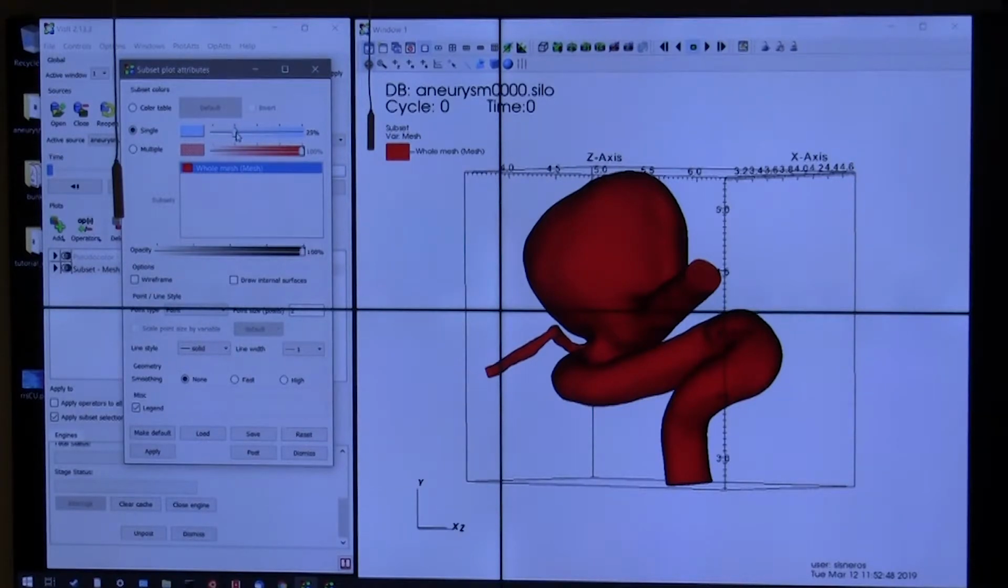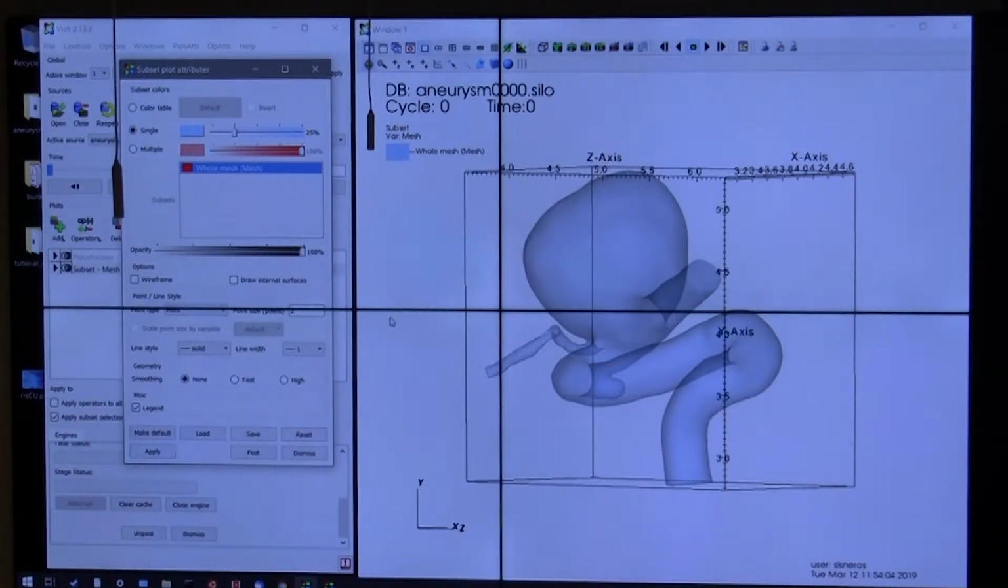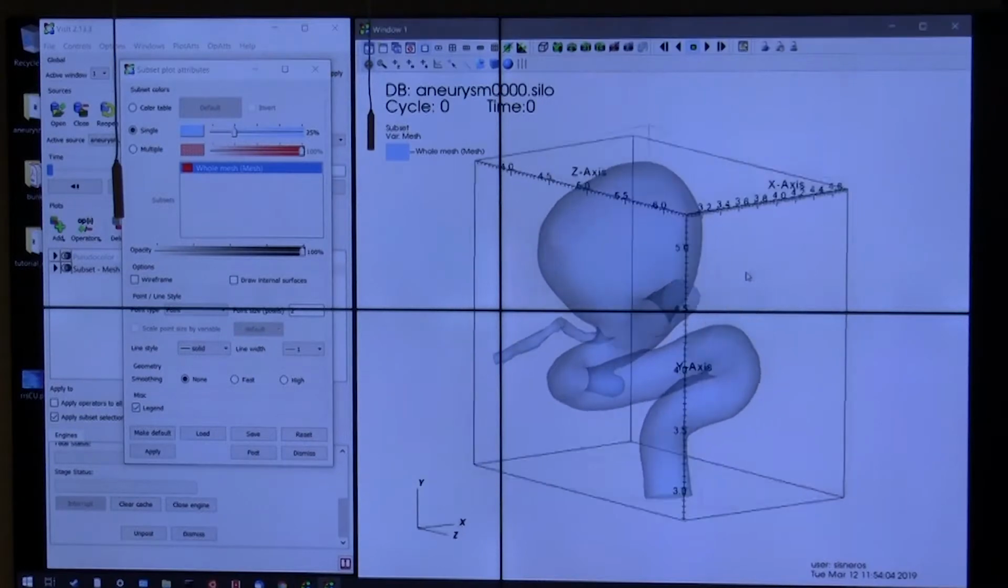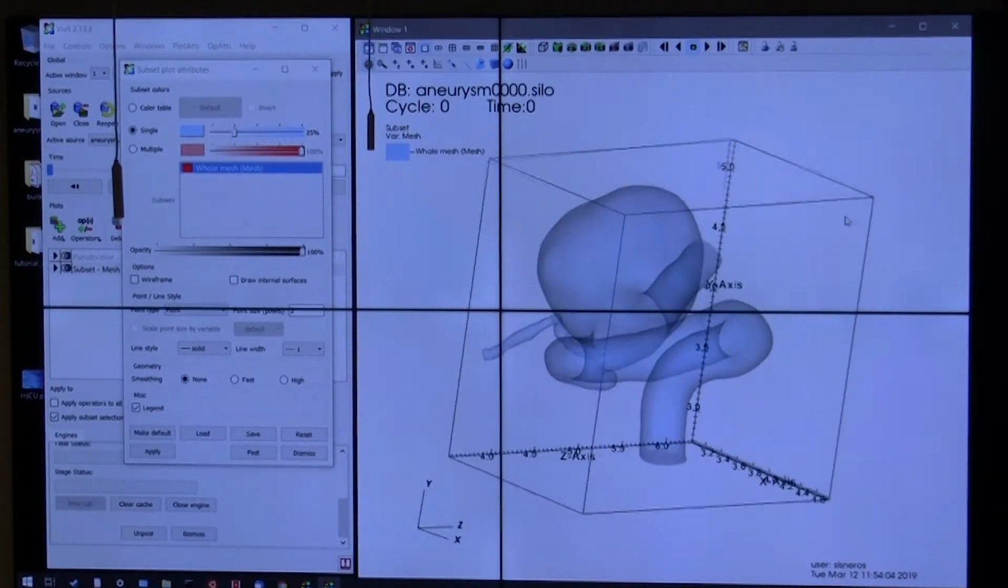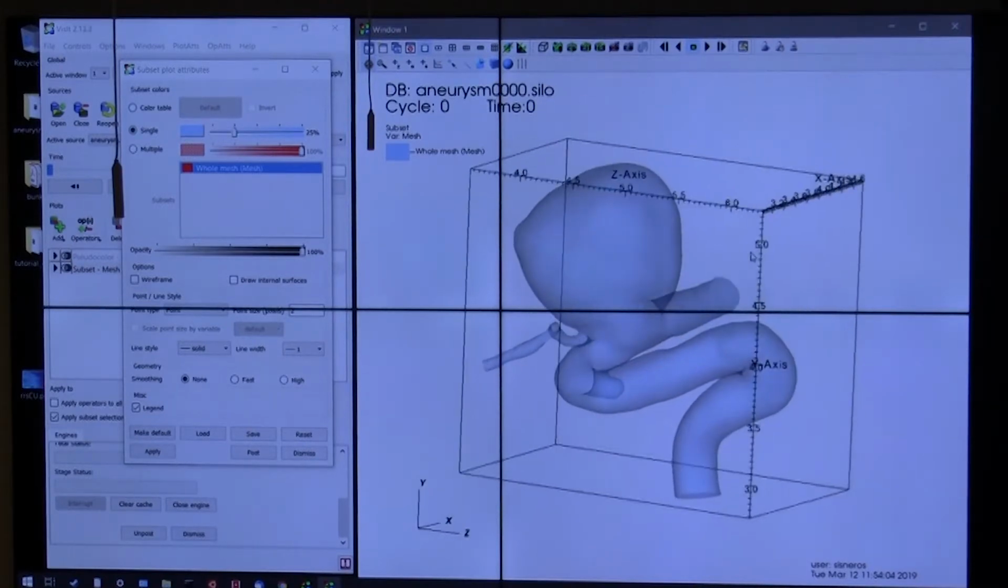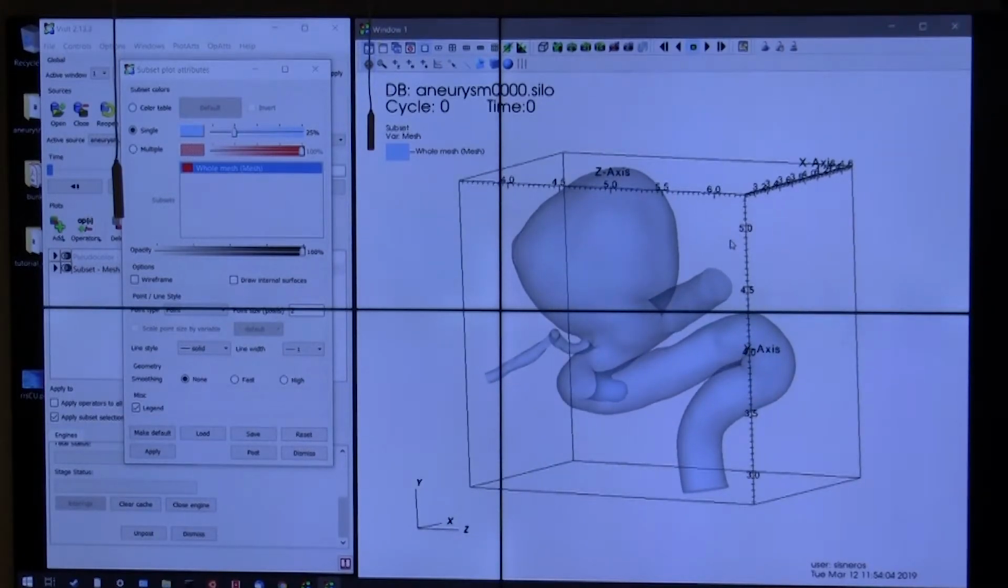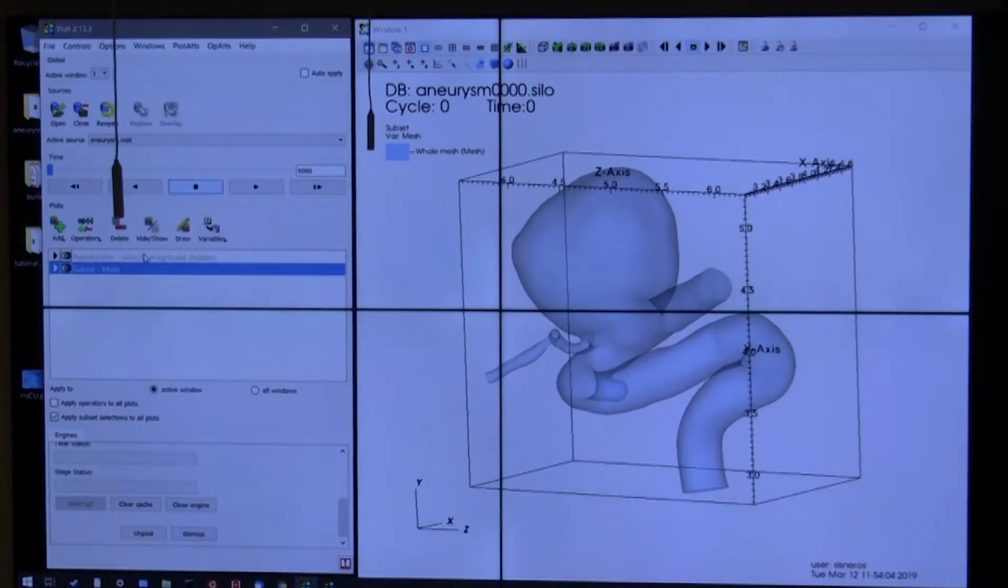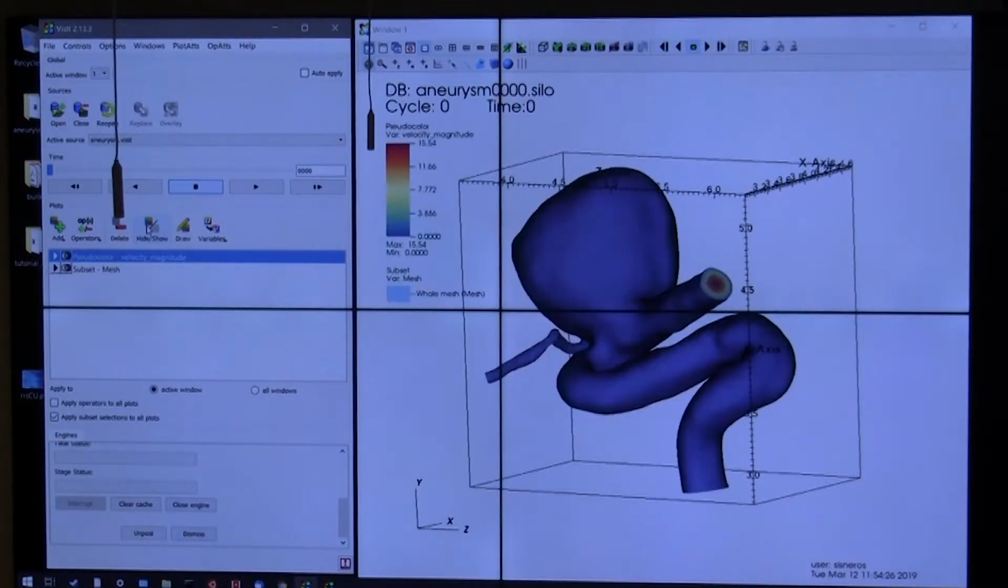Okay, so now I'm going to double click on the mesh plot and change the color to that same light blue we were using. And this time I'm going to change the opacity down to 25% with this slider here. Okay. So now what we're seeing is just the outside of this vessel. And now it's nice and transparent so that we can see things inside.